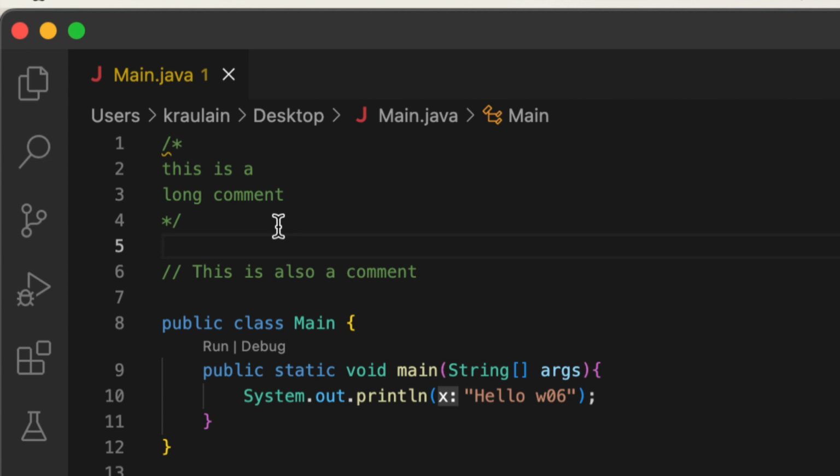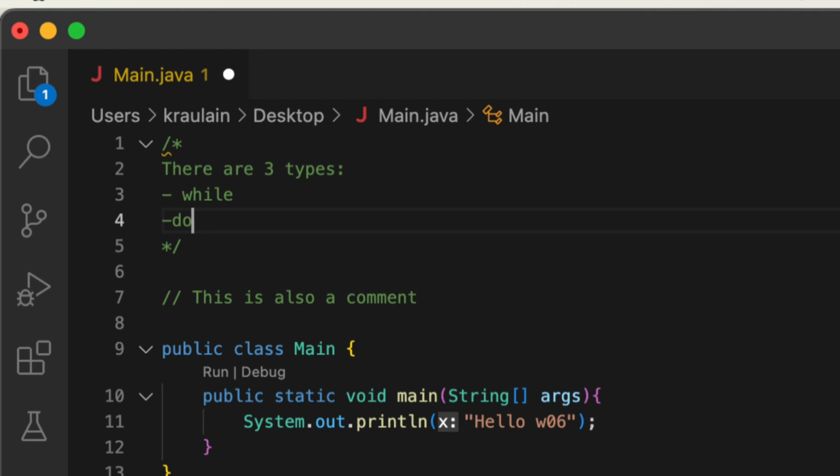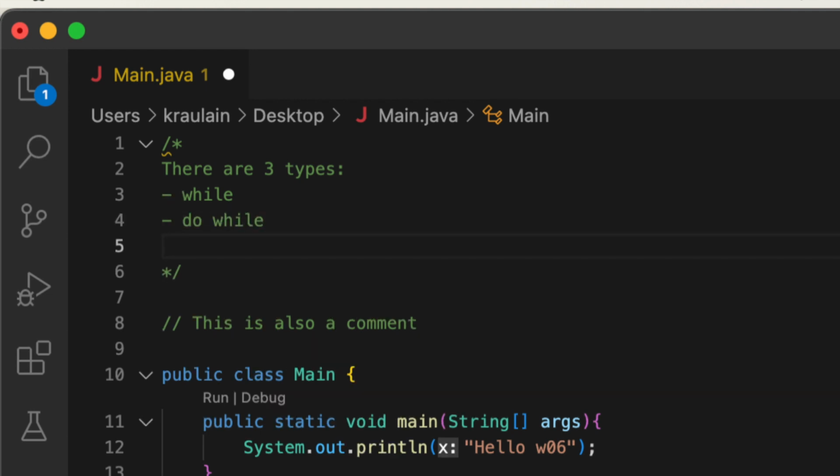Today we're discussing loops in Java. There are three types of loops in Java. The first type that we're going to look at is called a while loop. There's also a do while loop, which is a modified version of the while loop. And then there's a for loop.